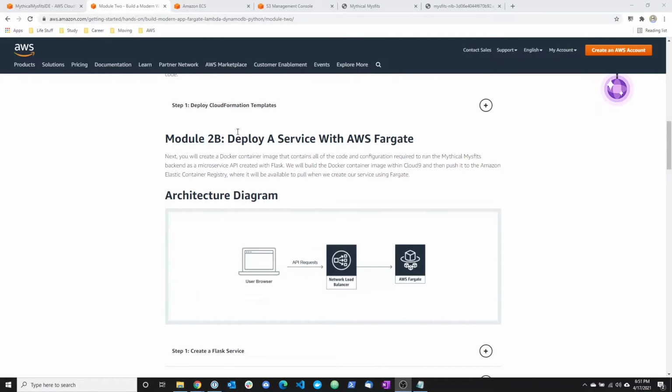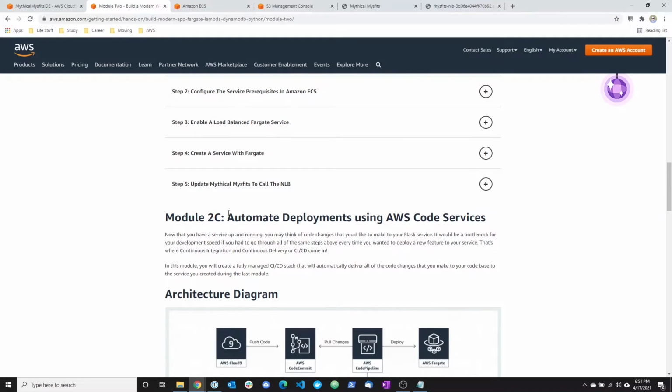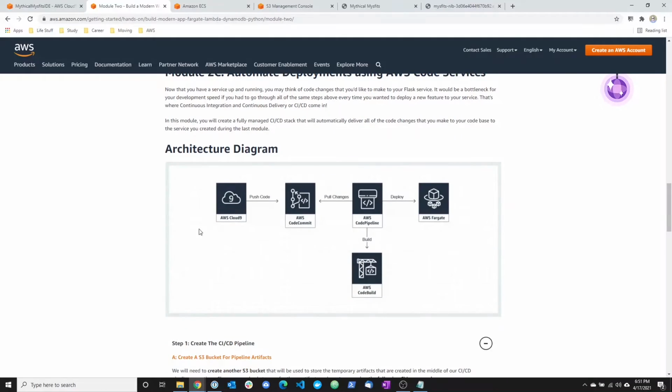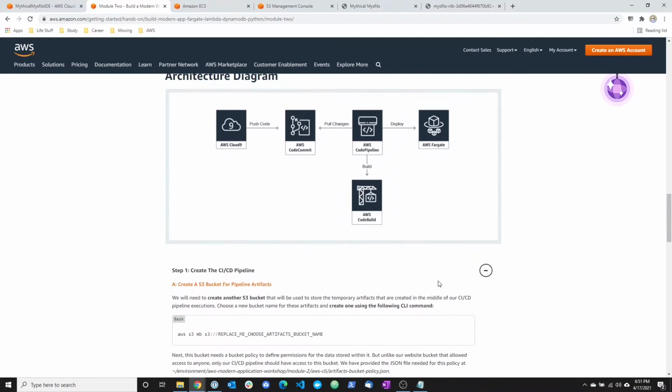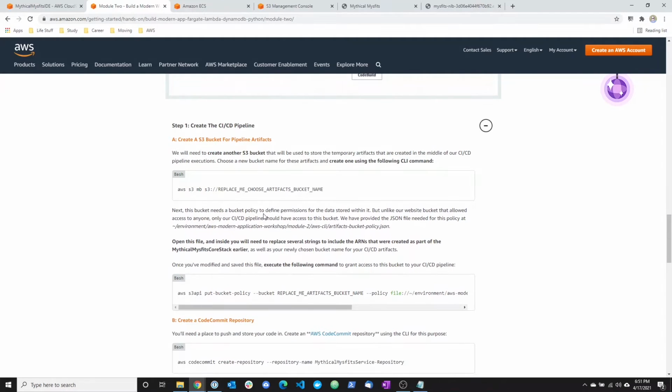Okay, so we've deployed the service into Fargate, and the next step is to automate deployments using AWS code services. So essentially this is the architecture diagram of what we're going to be setting up. So we're just setting up a CI/CD pipeline. Code pipeline is going to orchestrate that. AWS Cloud9, when we push the code into Code Commit, Code pipeline is then going to build it and deploy it to Fargate.